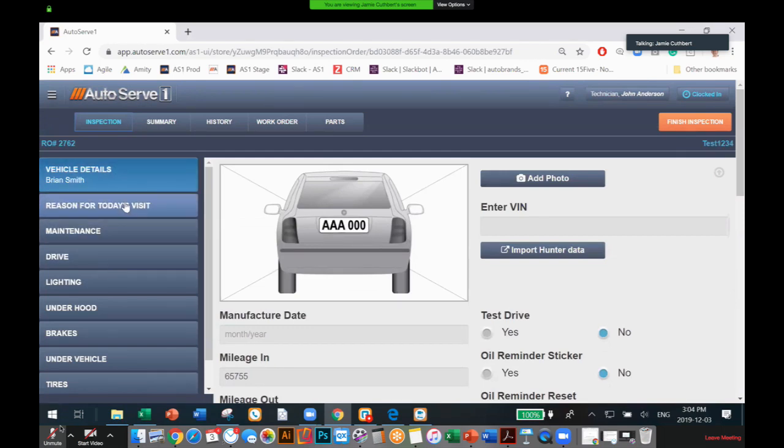And this is the inspection that was selected by the advisor or the service writer or service manager, right? Whether it's a Mercedes or a BMW or a GM or whatever, you could have had a specific inspection set up. So the tech knows, okay, this is the one I go ahead and work with.